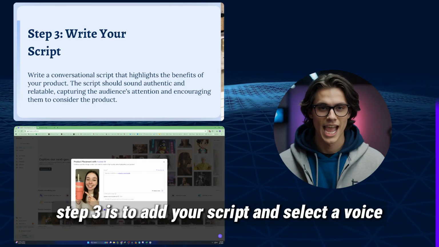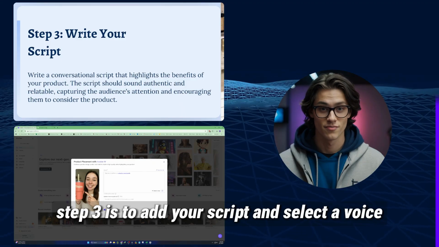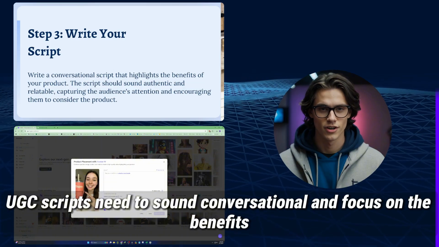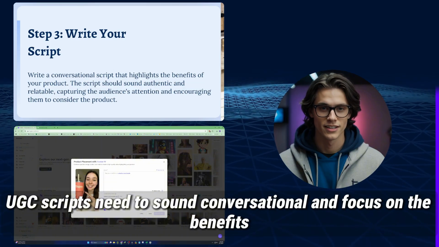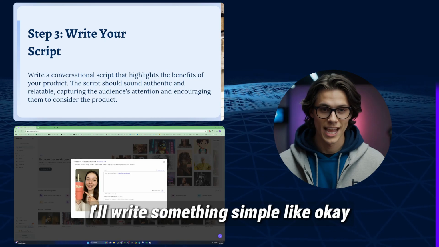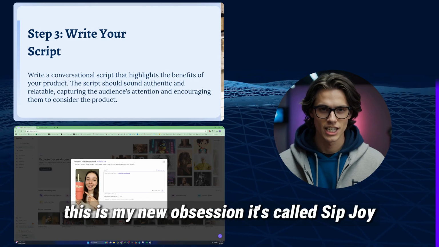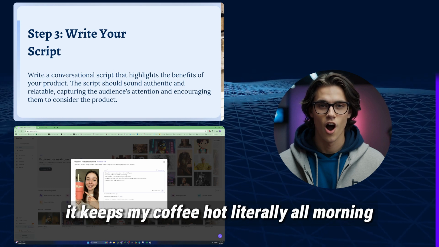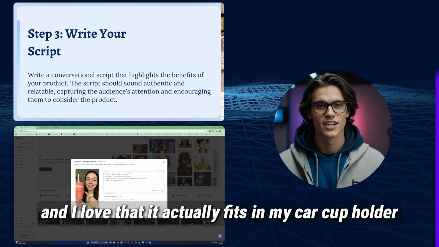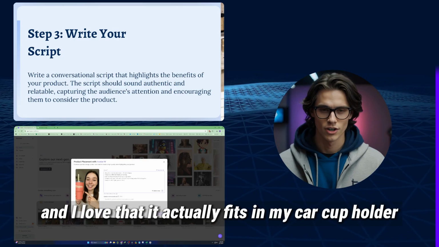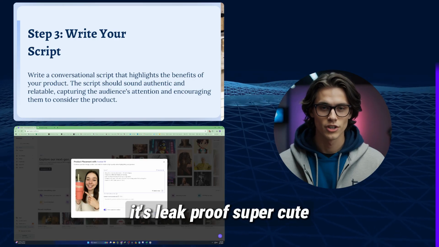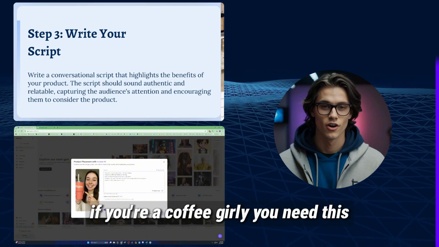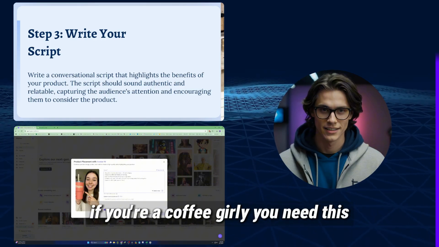Step 3 is to add your script and select a voice. UGC scripts need to sound conversational and focus on the benefits. I'll write something simple like, "Okay, this is my new obsession. It's called SipJoy. It keeps my coffee hot literally all morning. And I love that it actually fits in my car cup holder. It's leak-proof, super cute, and just makes my morning routine feel put together. If you're a coffee girly, you need this."